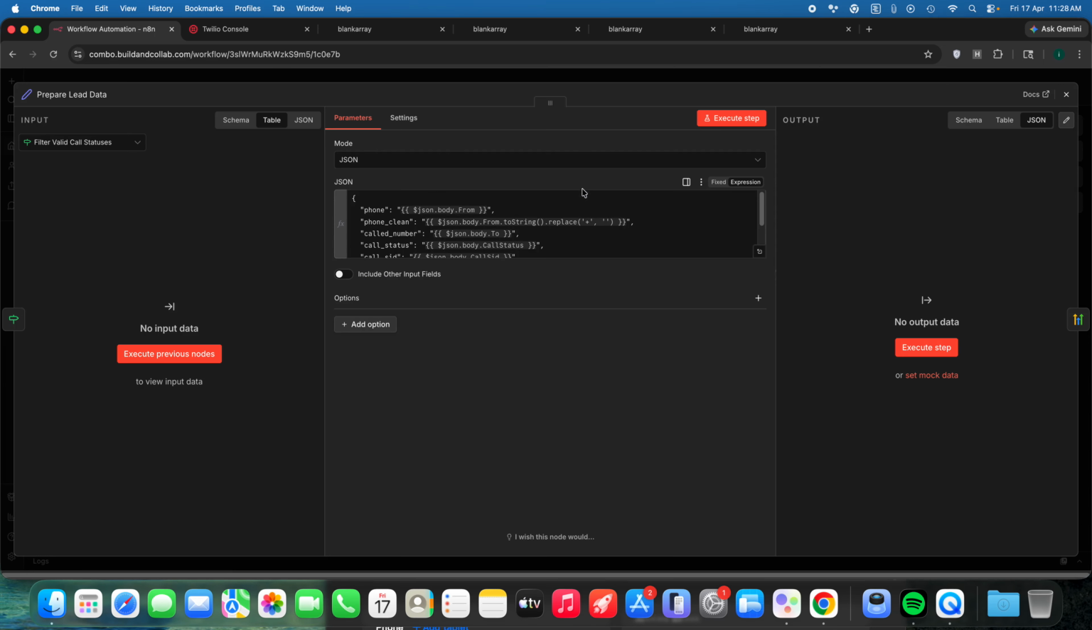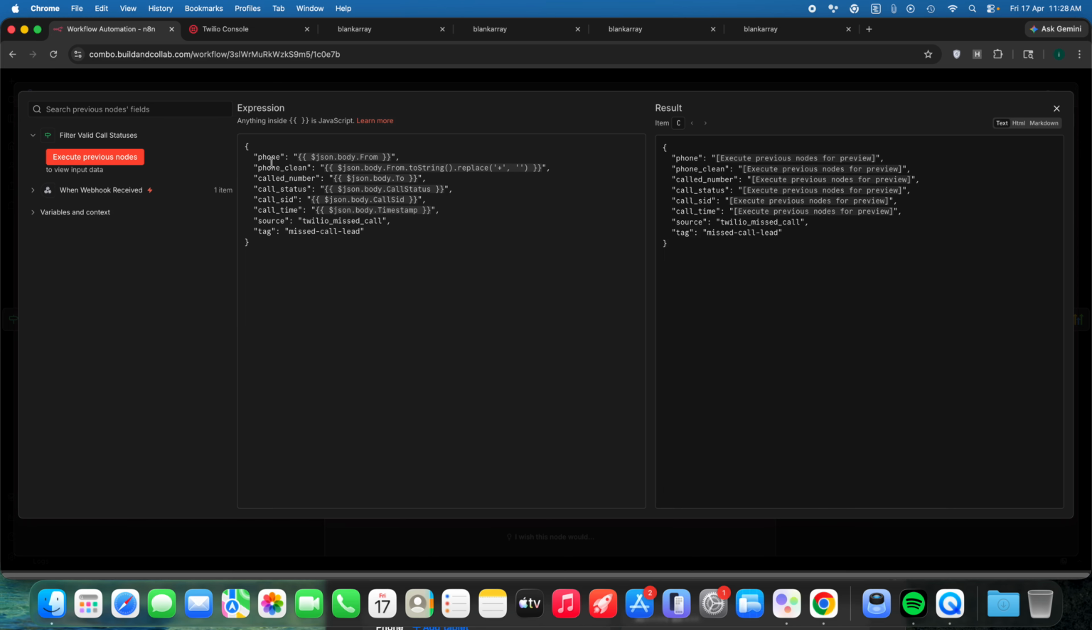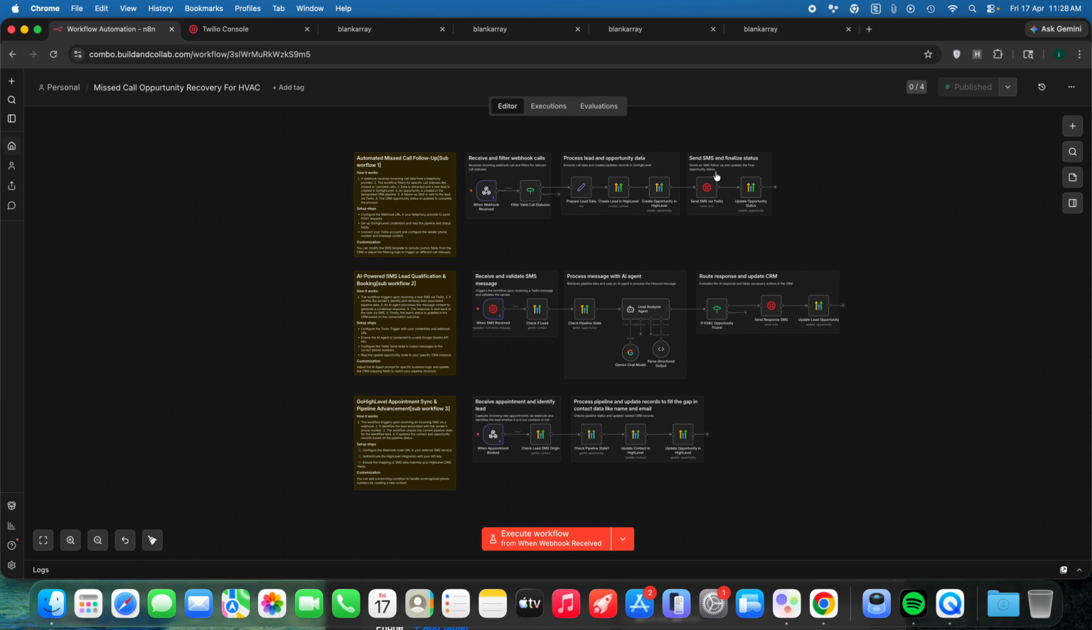With this particular if node, we will be filtering that. After that, we will be extracting the lead data here, like the phone number and the call number, technically our business number, the call status, call SID, call time, source, and so on. After that, we will be creating a lead in GoHighLevel CRM.